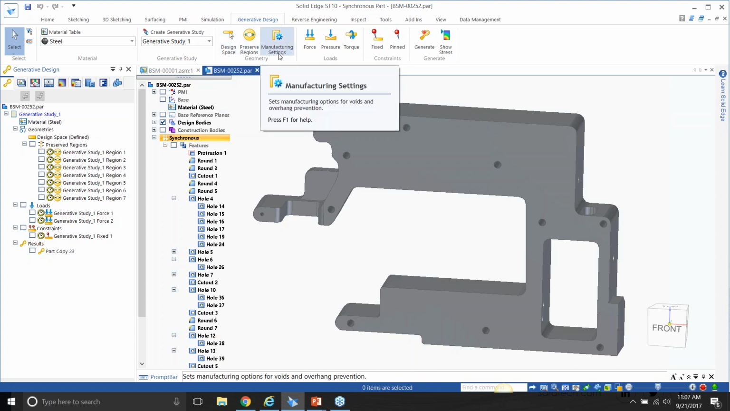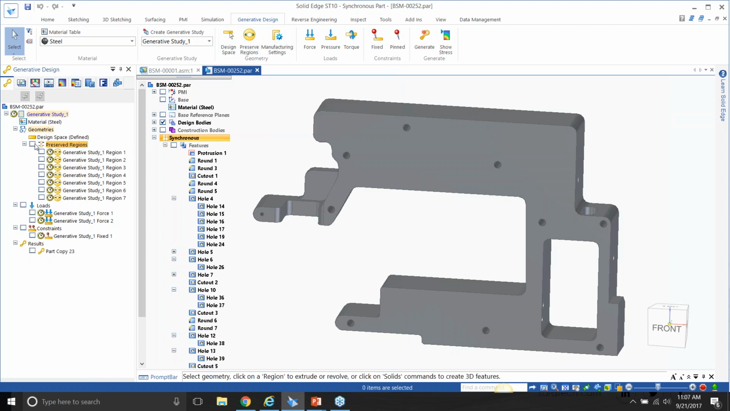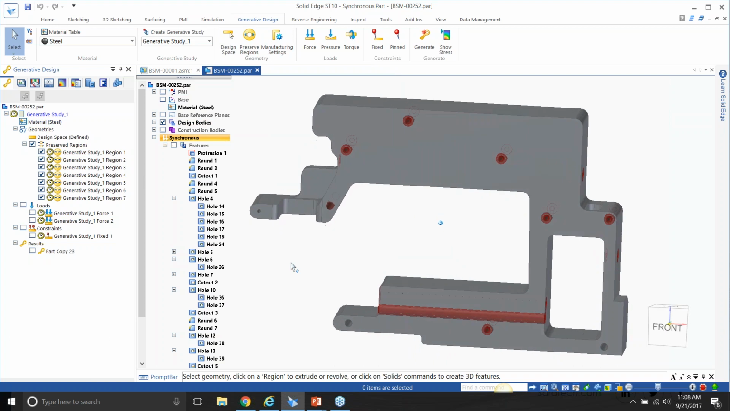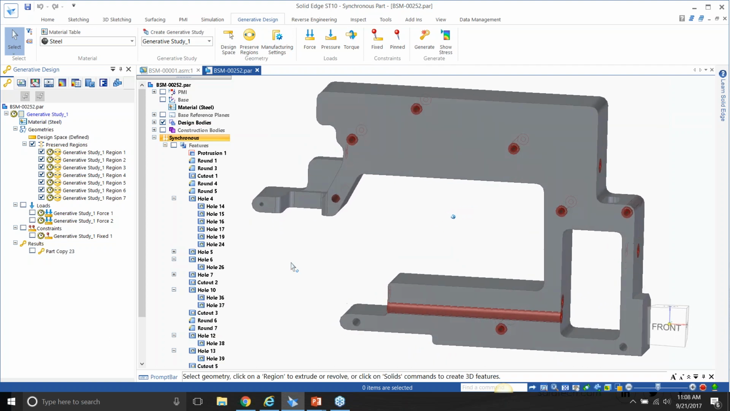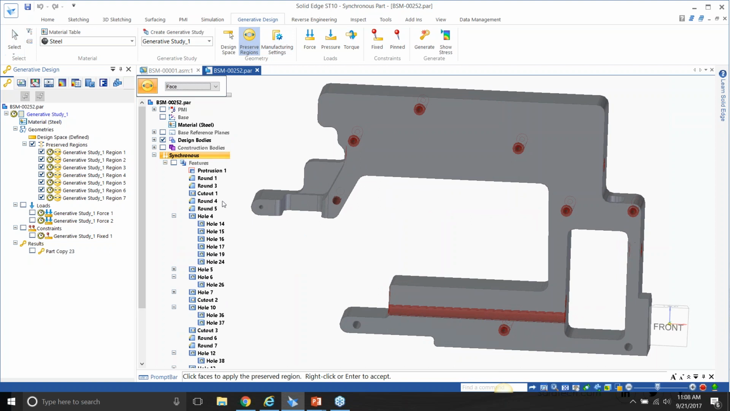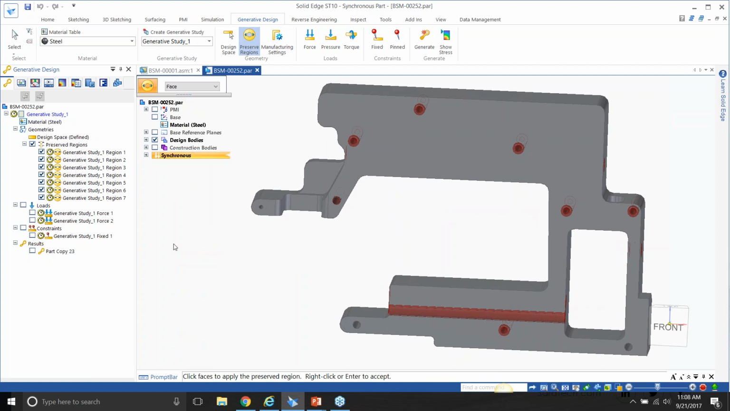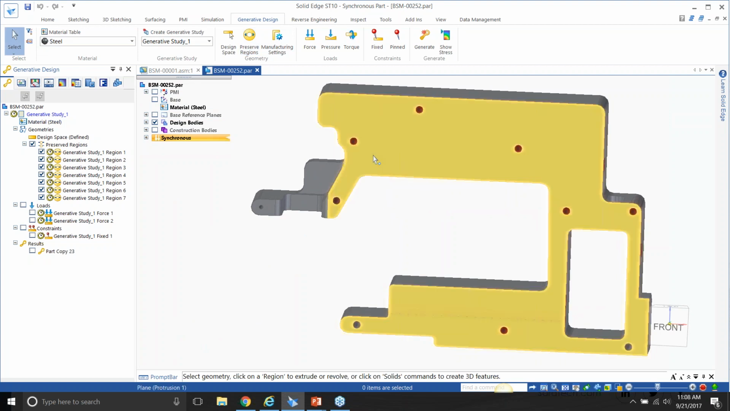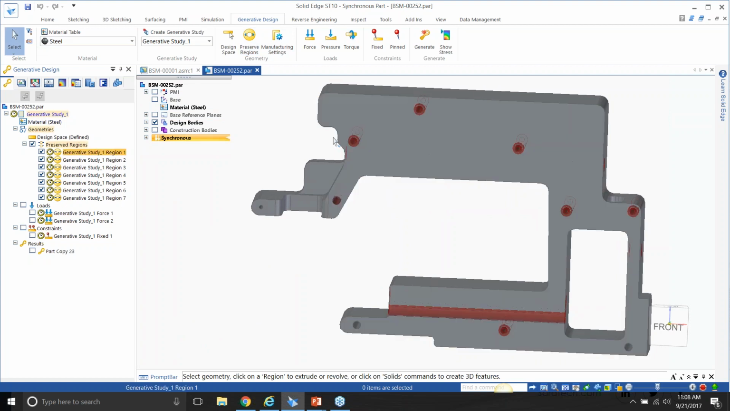Manufacturing settings are if you have voids or overhangs, and then preserved regions are what the study has. So it's all the holes. Say you want to preserve while doing topology optimization, that's totally fine. You would just click preserve region. I'm going to hide this right here, and just drag and drop whichever hole you would like. So this one we have all these in red.